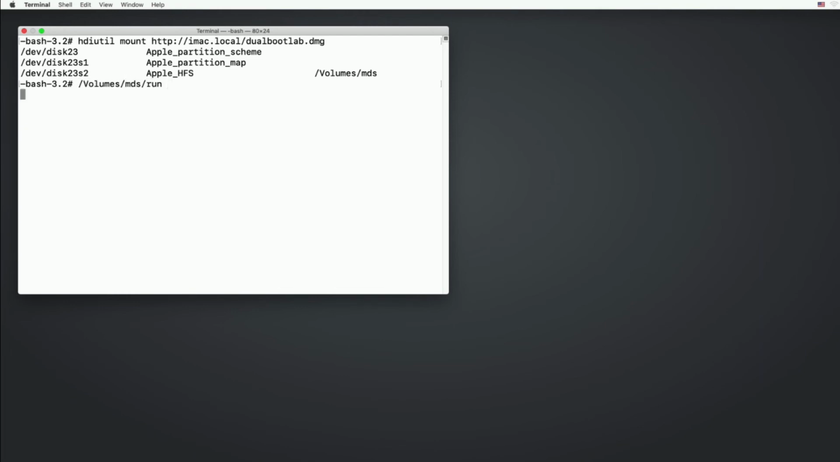I'm now in the recovery partition and I'm able to run the workflow. But in order to get access to the workflow, I had to mount that disk image that's on the web server. Built into the Mac is a utility called hdiutil, and we'll send the command mount, and then just give the URL, imac.local/dualbootlab.dmg. And then I'll mount that disk image. You can see it mounted as a volume called MDS.